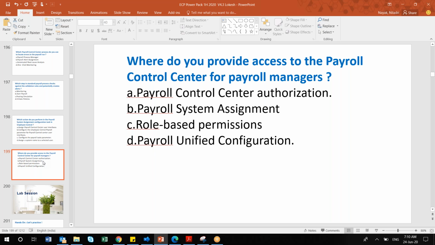Where do you provide access to the PCC for payroll manager? That is a straightforward question. I mean, this is a question regarding permission roles, right? It's one of the permissions. You are asking me the name of one of the permission roles. It's definitely not B. Where do you provide access to payroll control center for payroll managers?